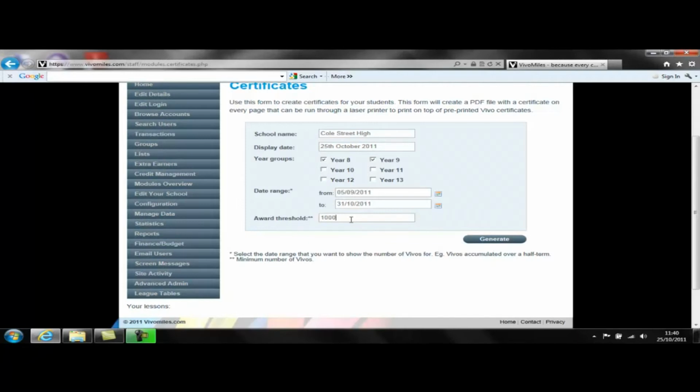The certificates come in bundles of approximately 90 for £14.99 plus VAT. And if you wish to order any of those, contact your account manager via email and they'll be able to organise any packs of those you require to be sent out to you.